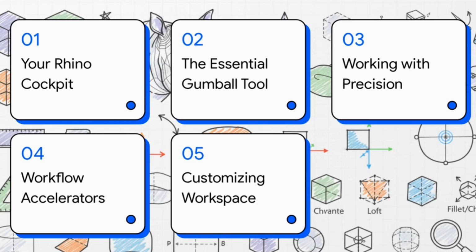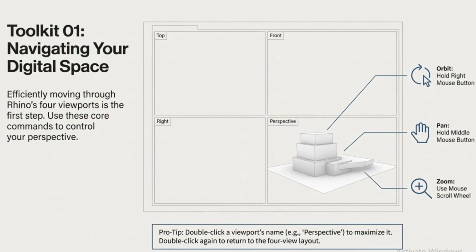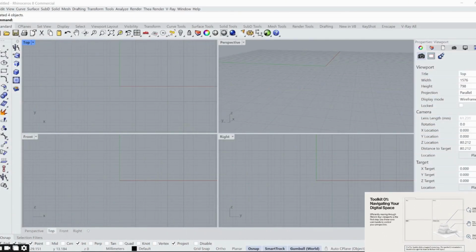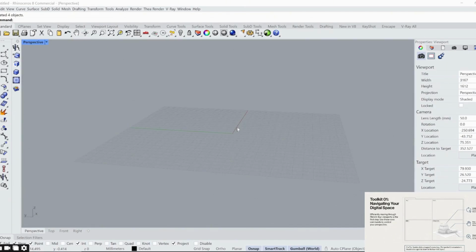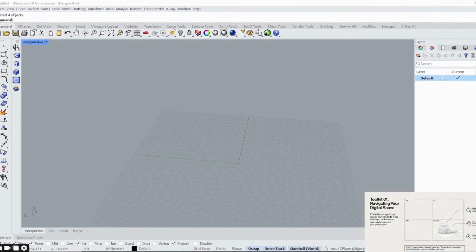First things first, we need to explore your design cockpit. Okay, so the absolute basics start right here. You've got 4 views by default: perspective, top, front, and right. Just double-click on any of their names, and boom, it goes full screen. To look around your 3D model, just hold down your right mouse button to orbit. And see those panels on the side? Keep your eye on layers and properties. They're going to be crucial for keeping your projects nice and organized.